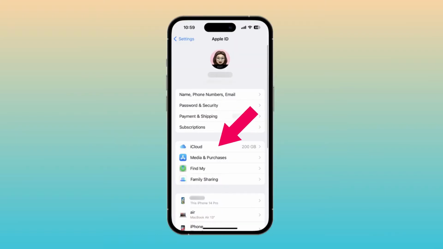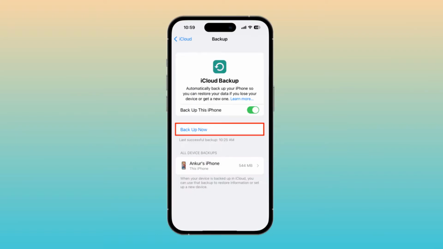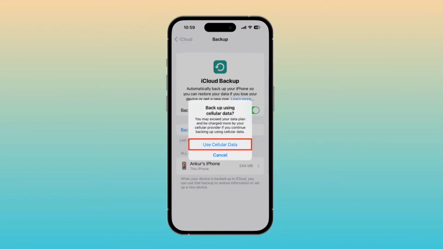Method 1. Stop the restore process. Go to the Settings app, find the iCloud option, click Backup, and then choose Stop Restoring iPhone.